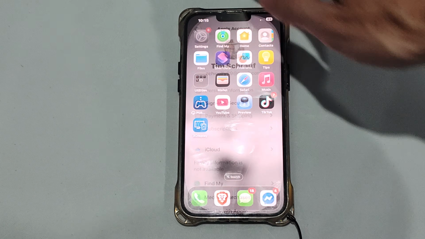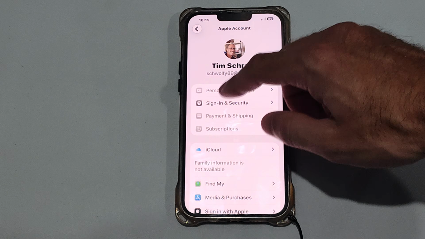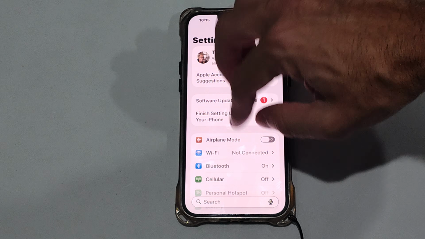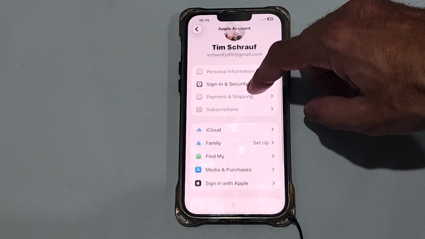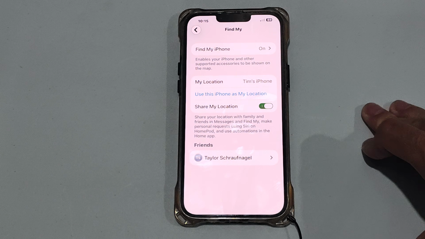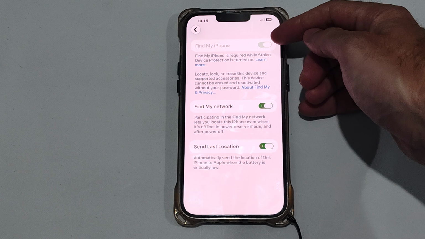So we want to go to Settings, tap on that, and then go to your name on the top. So you can see your name. Once you go to your name, there will be an option for Find My. So here's my name, main menu, scroll on down and go to Find My right here. Now let's just go to Find My and then go on down and we can go to Find My iPhone right here and we can simply just turn it on.